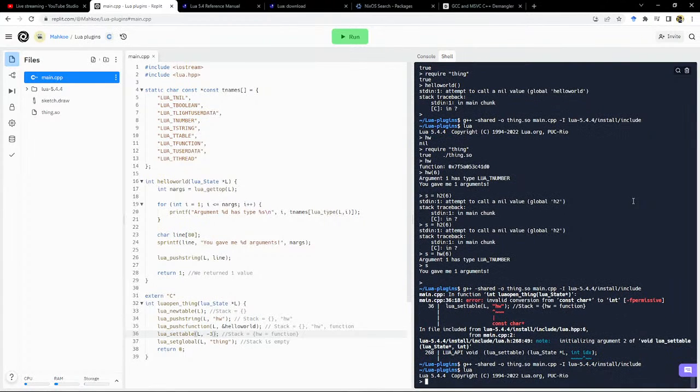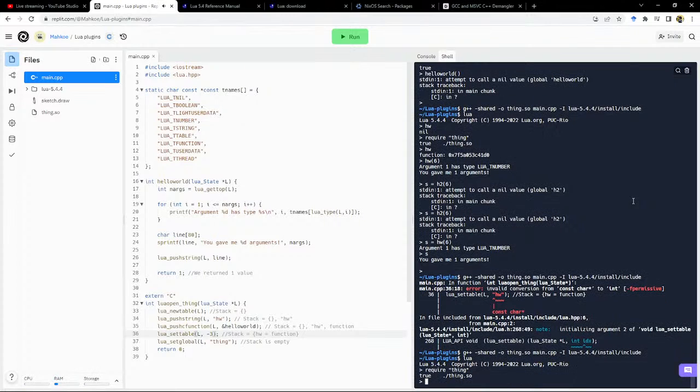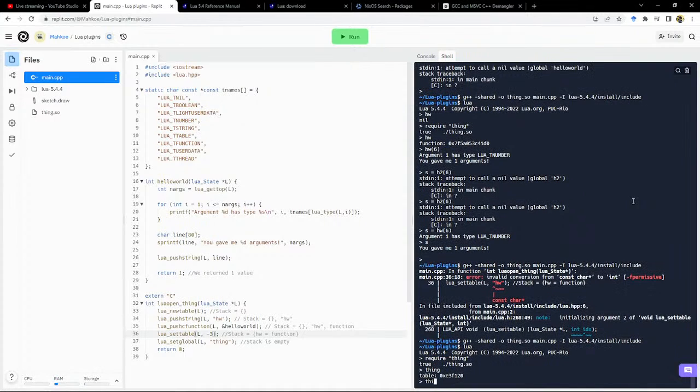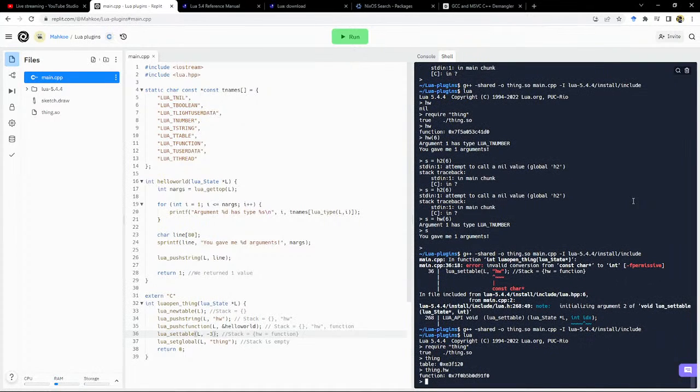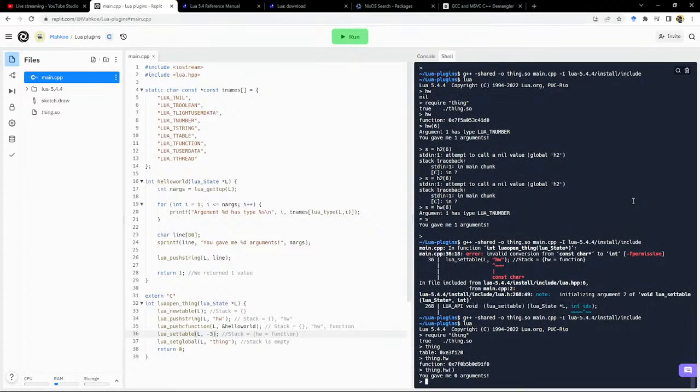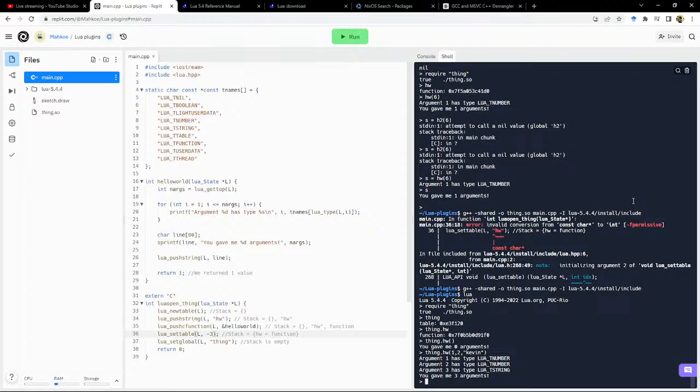Okay. Now let's do require thing. And now, if I type thing, it's a table. If I do thing.hw, it is that function. Thing.hw does the same thing as before.